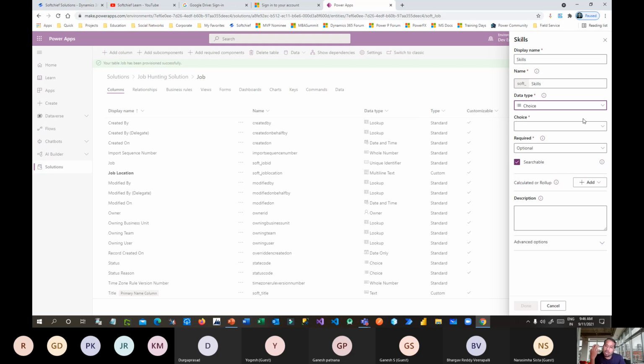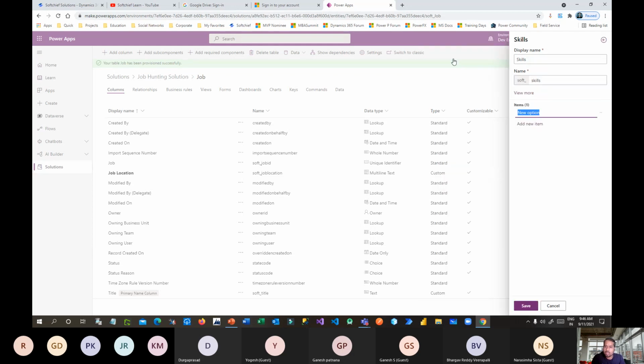So you have to use choices for this data type, because when a company posts a job, he might require multiple skills for a candidate for that job. So it is always better to use choices, so that while creating a job, the employer can choose multiple skills. Now what are the choices? Click on new choice and add your choices. Let's say HTML, next CSS.